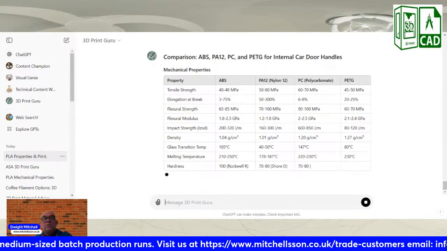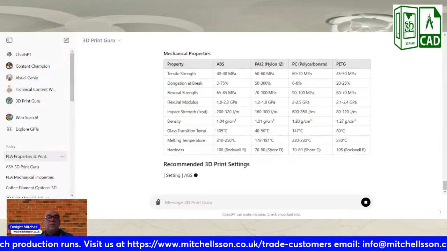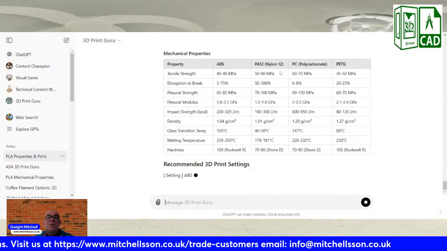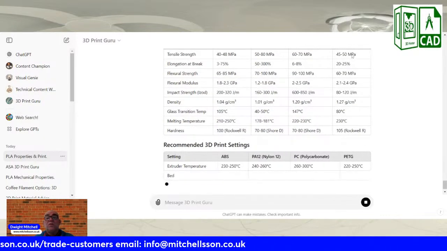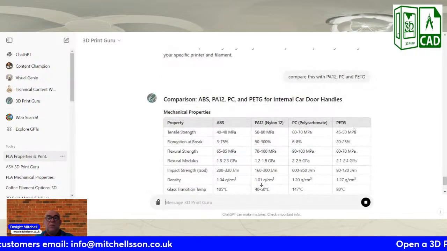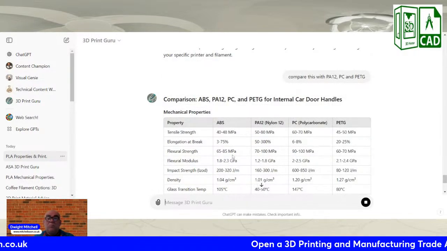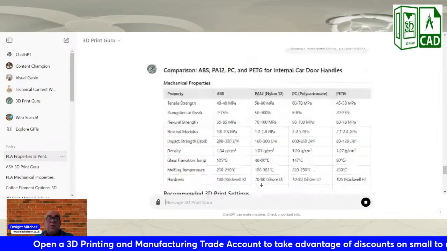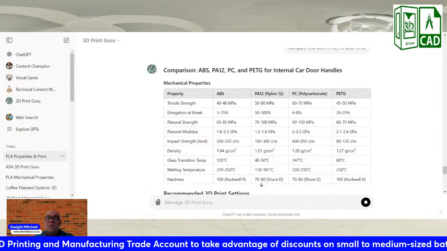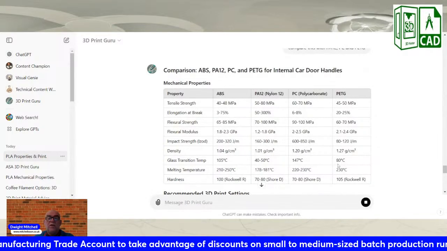So you have your tensile strengths there. PA12 nylon is going to be best. PETG is actually going to be better than ABS. You're looking at your flexural strength, so how much it will move before it snaps, and your impact strength. So you've got all the information you need right here.